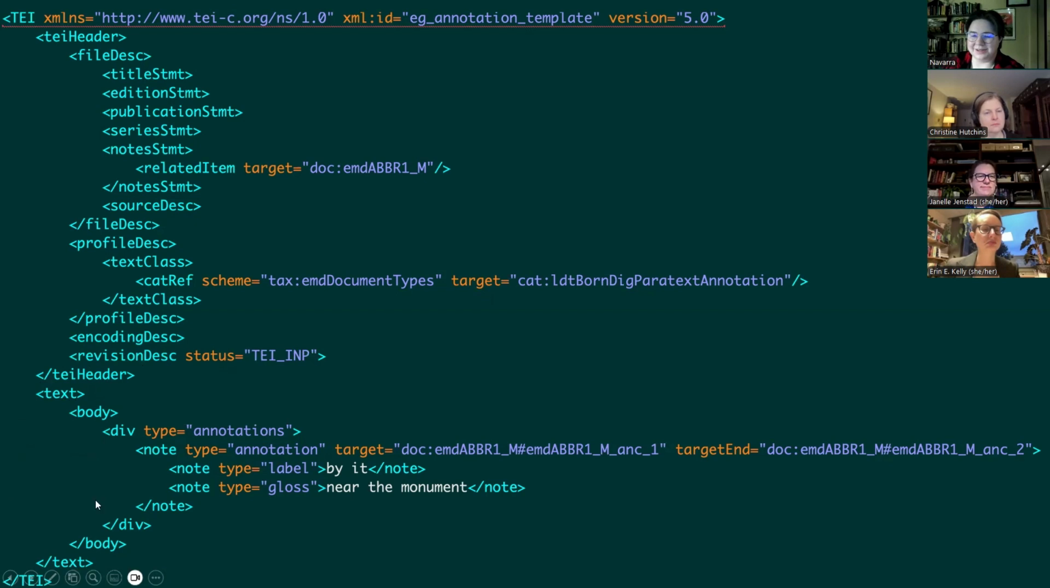We've got, of course, a child body. All of our files need that. And then you're going to have a series of divs. Just one div. One div, series of notes. Your div is everything in your body and its type is annotations. Then you've got children div, or children notes of the div.